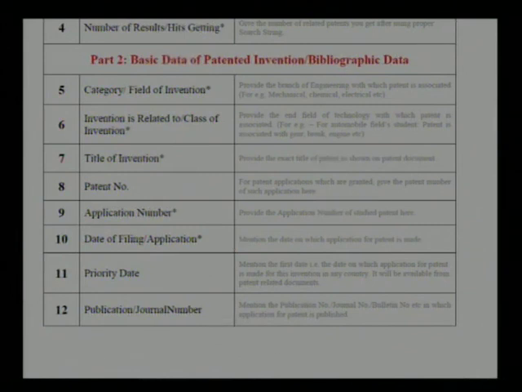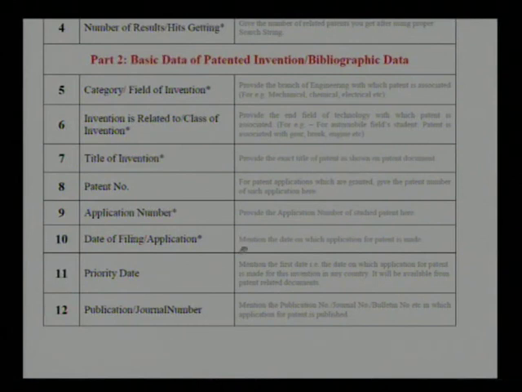So the date on which the particular application is filed with the patent office has to be mentioned over here to answer this question. Next thing is the priority date. What is the priority date? Priority date is self-explanatory: priority and date. As I have told, a patent gives territorial rights.